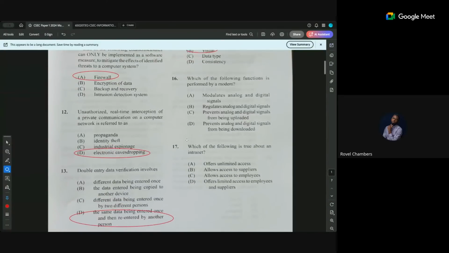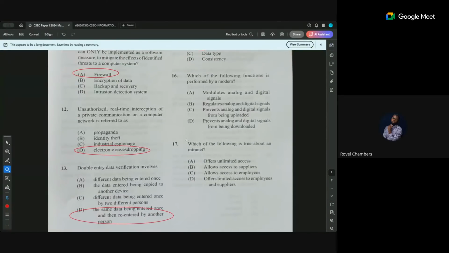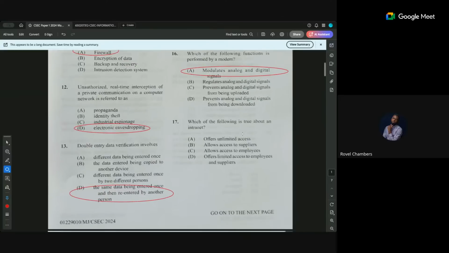Number 16, which of the following functions is performed by a modem, modulates analog and digital signals? Previous paper had the answer in B, I believe. The answer was in B the last time. So it's no longer regulate or prevents or whatever here, it's modulate.